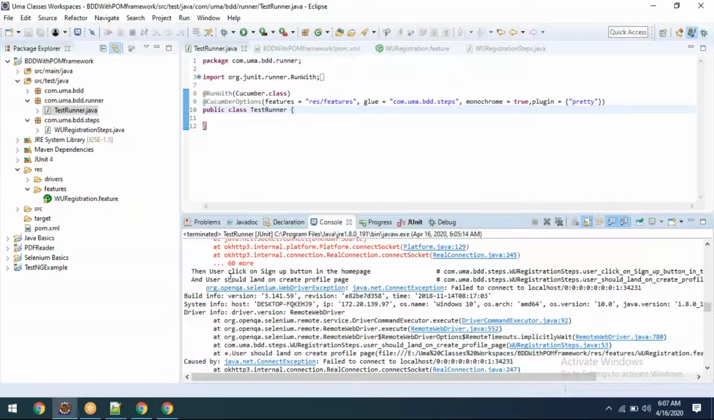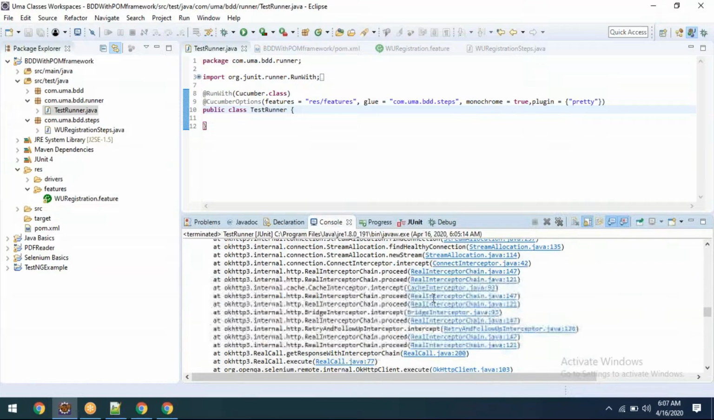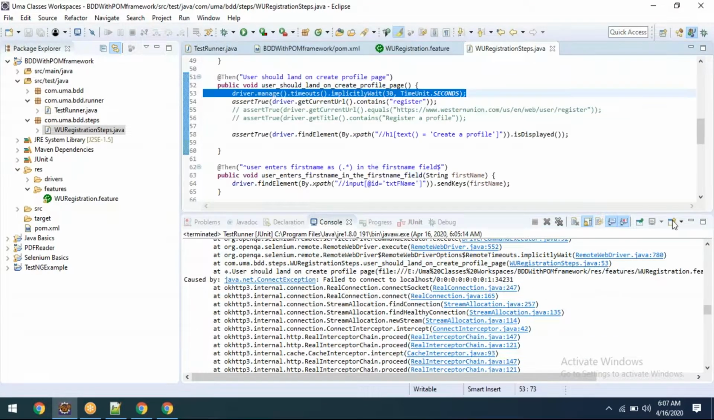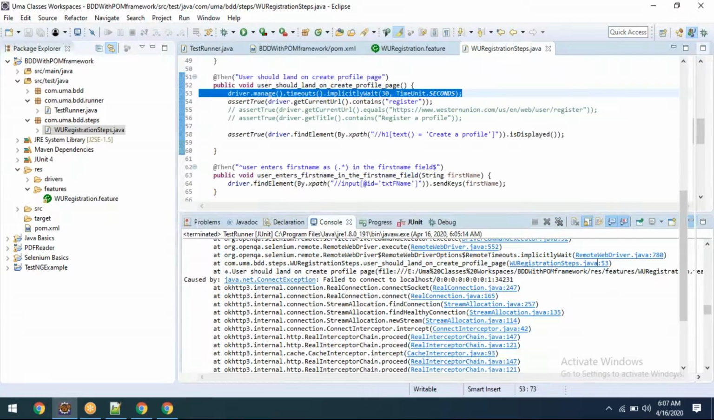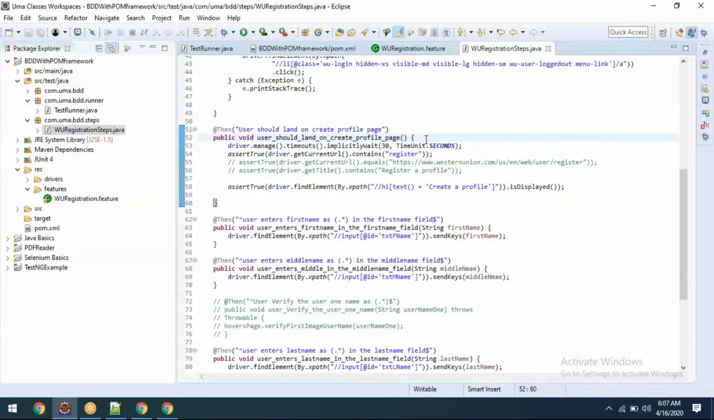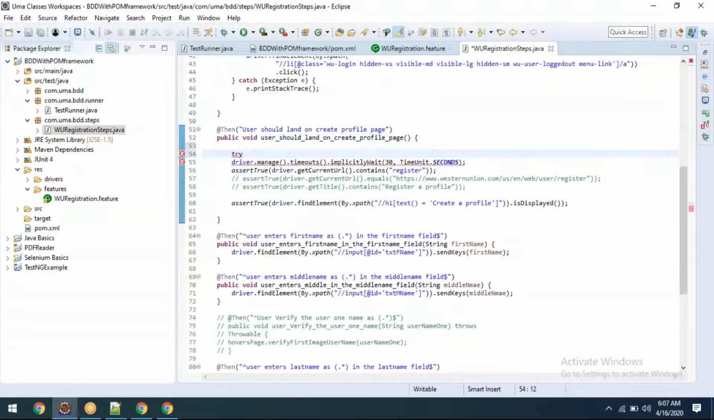In the same step, the user should land on the create profile page. Okay, here in the second step it is missing. Then we can put the same thing again here, within try catch. No, try catch.